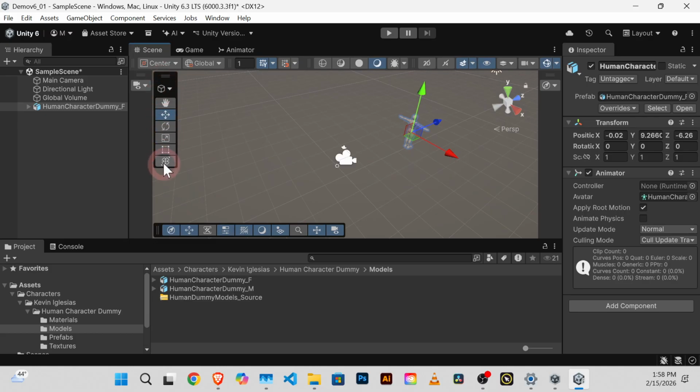These controls are for the gizmo, or most of them. And this is the move gizmo, so I used it already to move the character around. The gizmo appears in green, blue, and red arrows. The red arrow is the x-axis, and we'll move it side to side. The blue arrow is the z-axis, and we'll move it also side to side, forward and back if you like. And the green arrow moves it up and down.